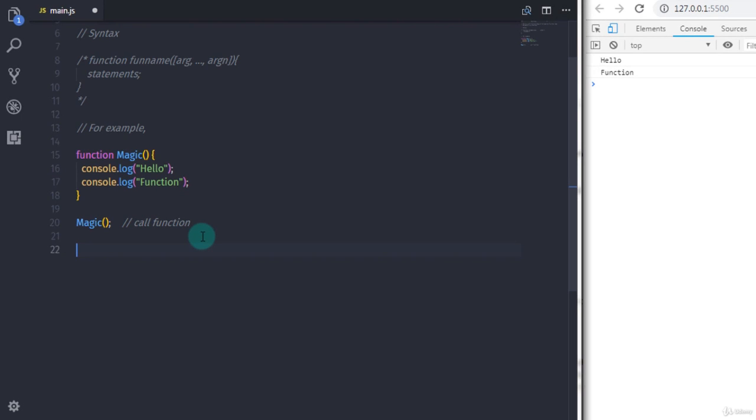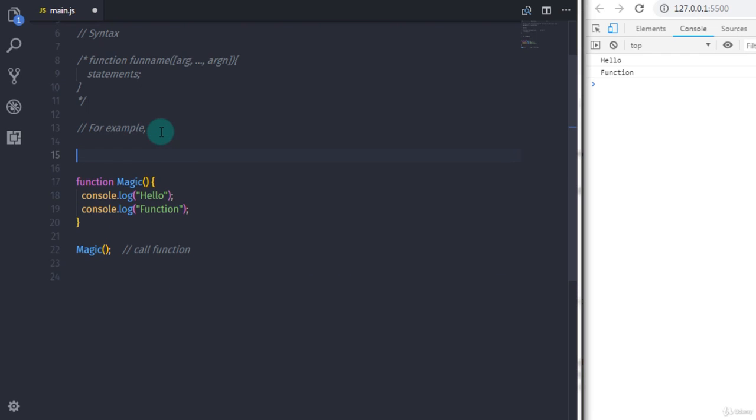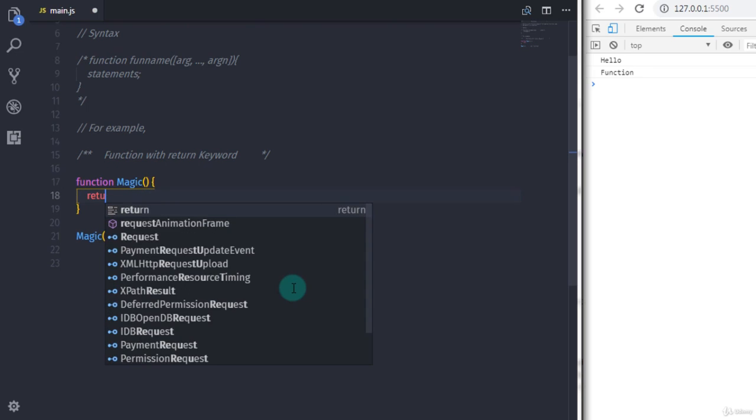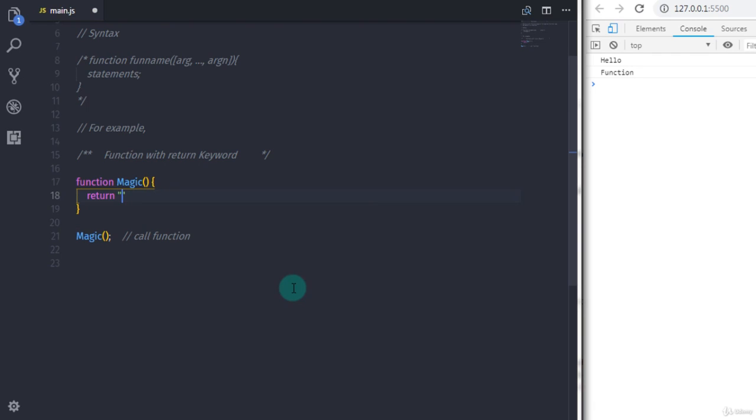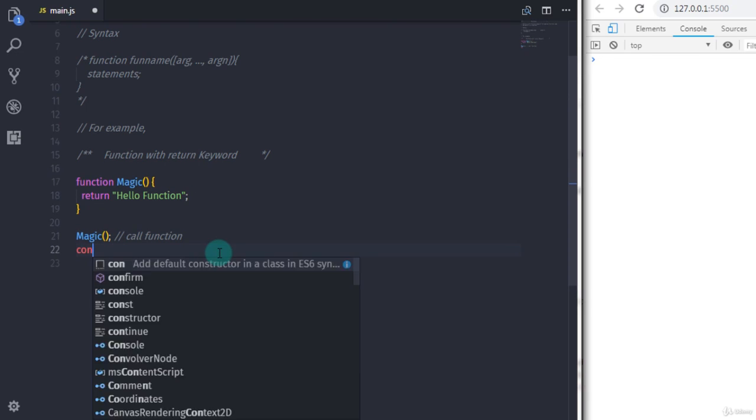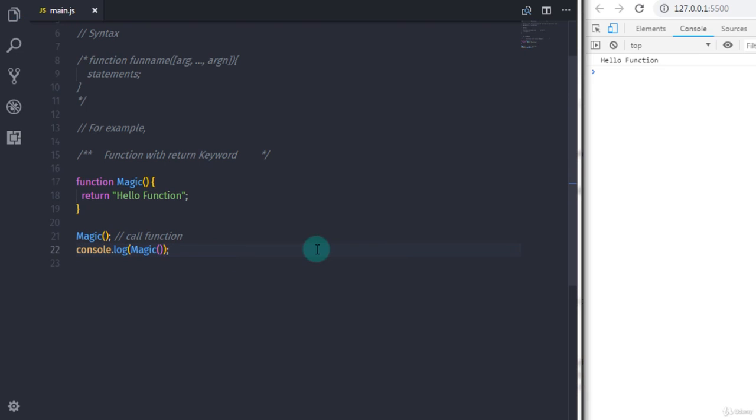Now let's take one more example with the return keyword. In the previous lecture, we learned what the return keyword is used for. Now we will use this keyword to return a value to its caller. For example, I will first get rid of these two statements and say return, and in double quotes I will specify hello function. When you execute this statement, you will get hello function on the console.